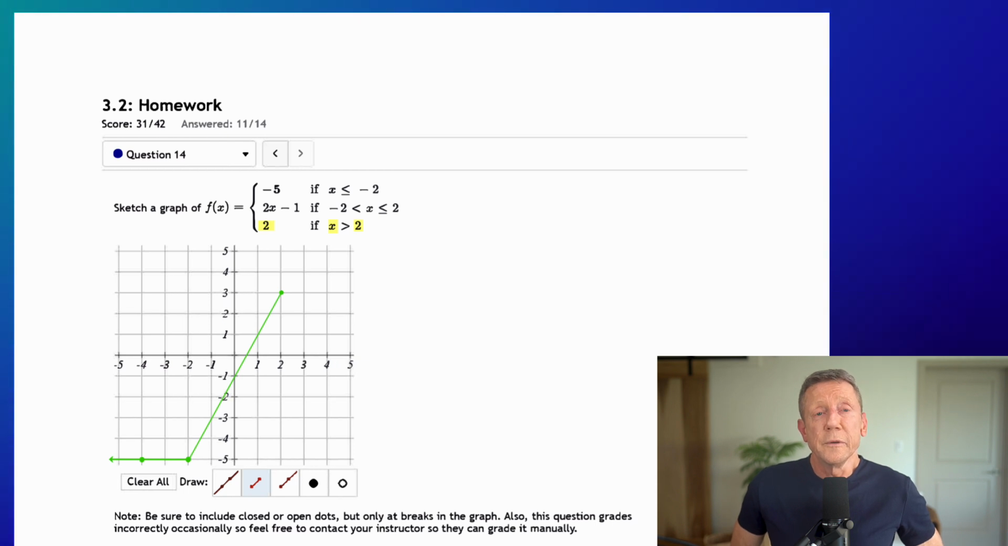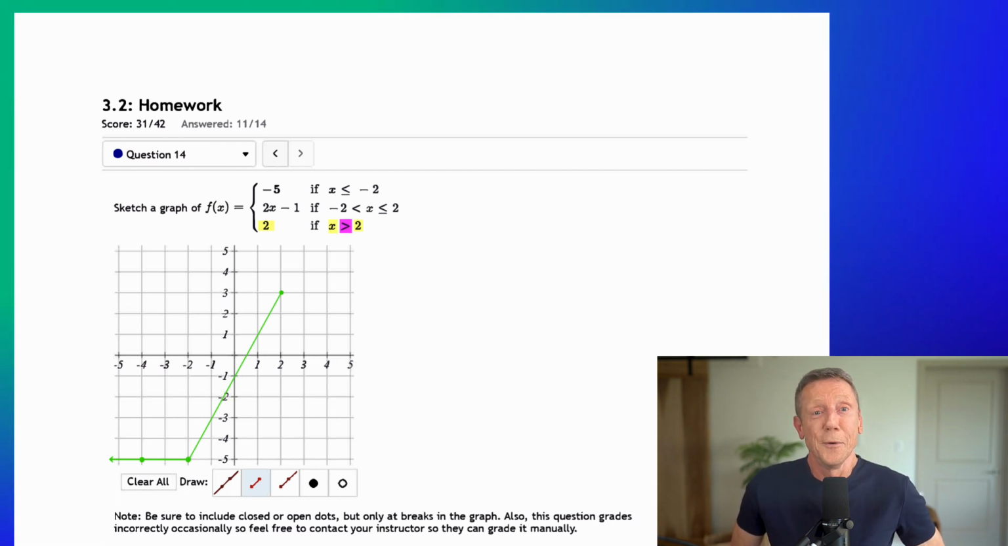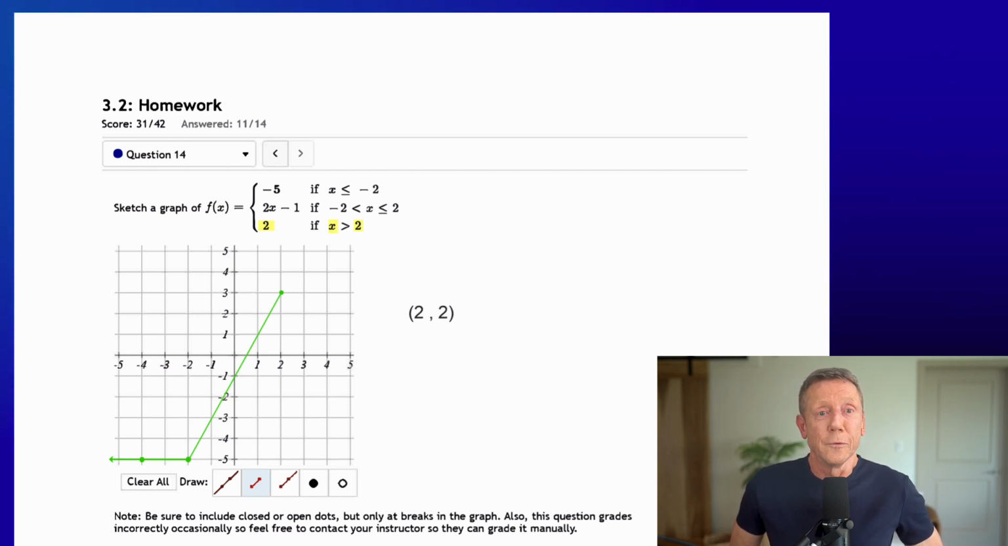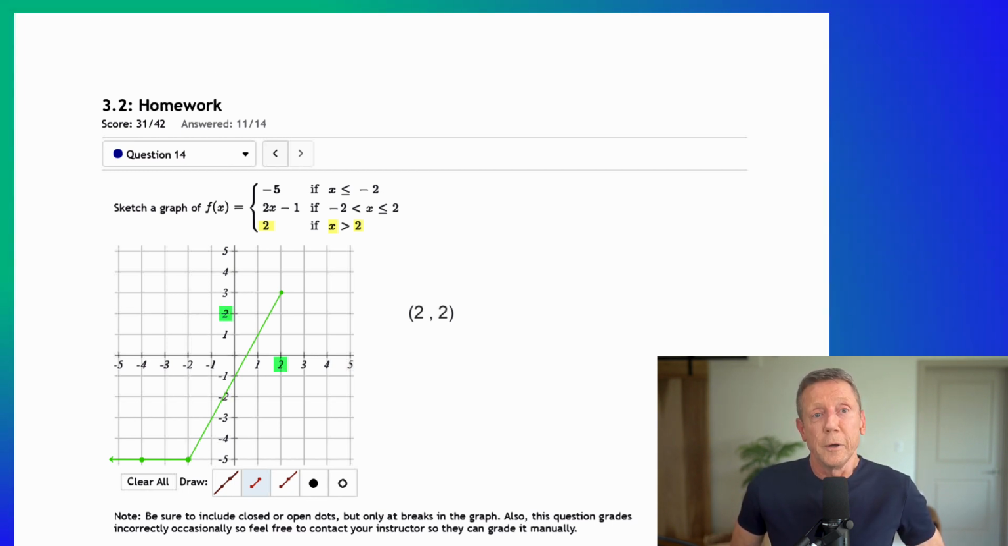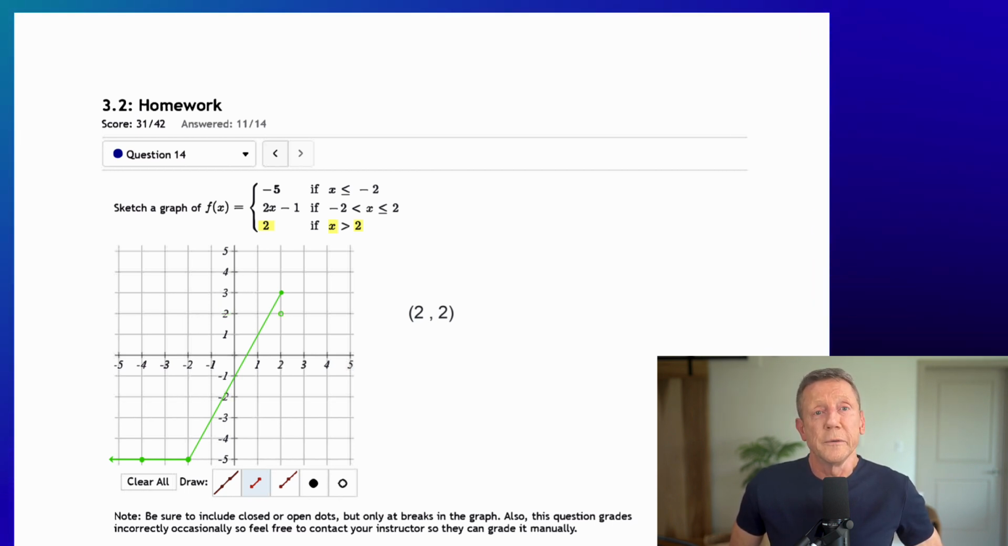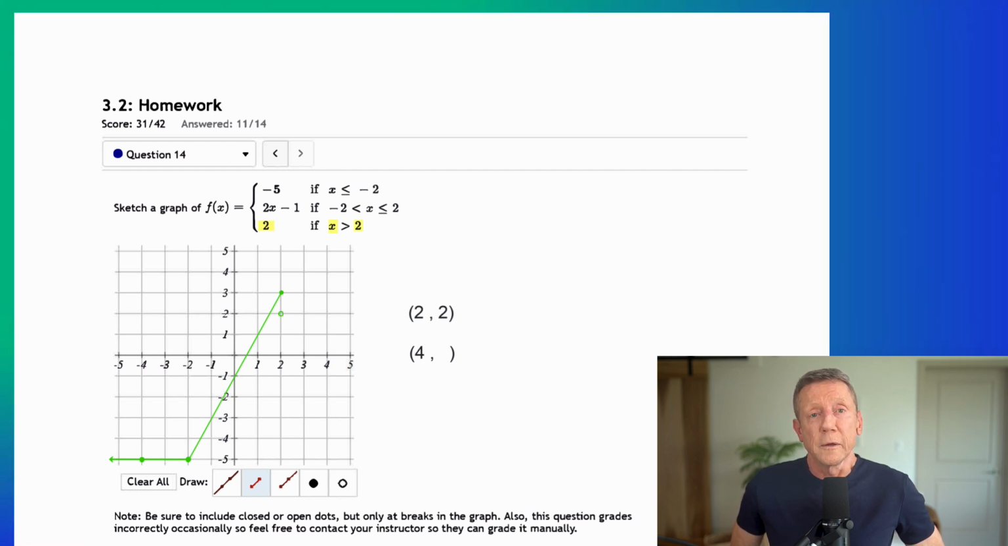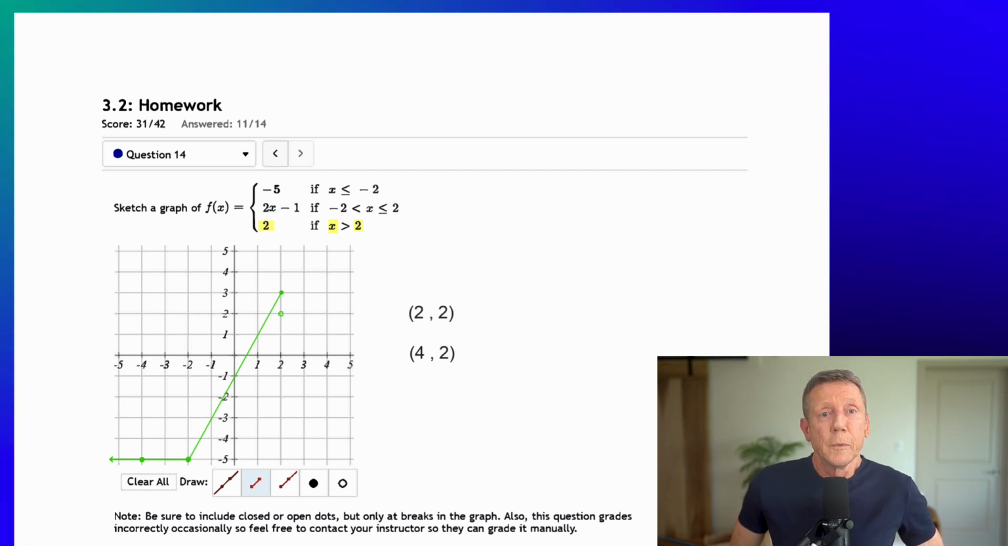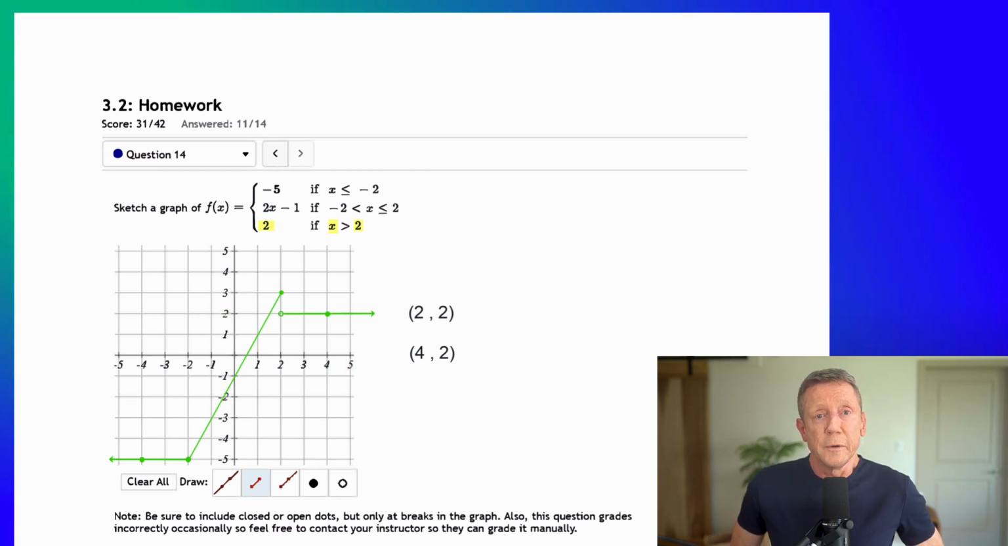And I realize it says don't use this when x is 2. Do it anyways. So when x is 2, y is 2. So count over 2, up 2, but put a hollow dot. All right, now let's choose another value. Let's say x is 4. Okay, x is 4, y is 2. So 4, 2, put a solid dot there. Now connect the dots and draw an arrow to the right. That's it. That's all there is to it.